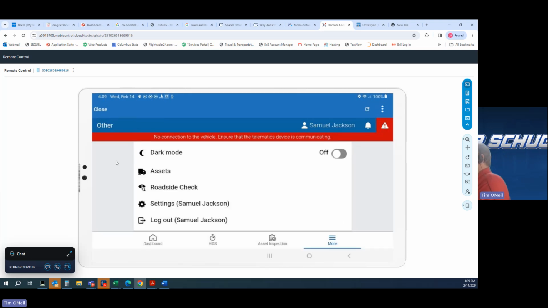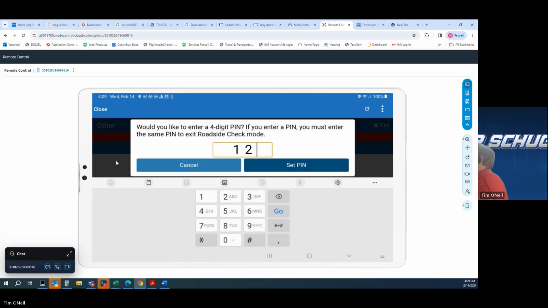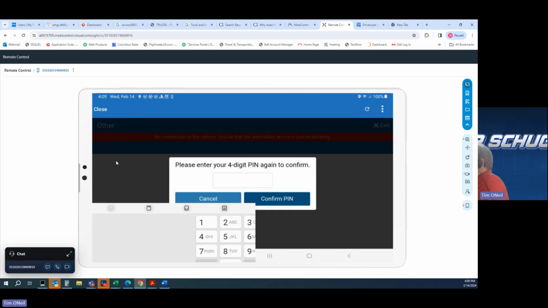So now, say a DOT officer does pull you over. The first thing you want to do is you always want to make sure you're on duty. And then we're going to go into roadside check. So if you hit roadside check right here, now we can put a 4-digit PIN. That 4-digit PIN you can make up at the time of the inspection. So for now, we'll put 1234. And then set PIN, and then we have to confirm it. So we'll type it in there again.